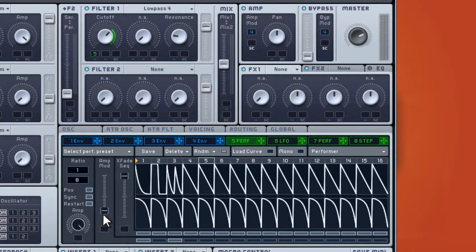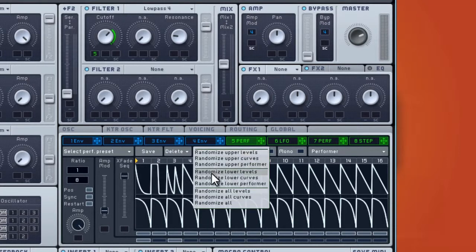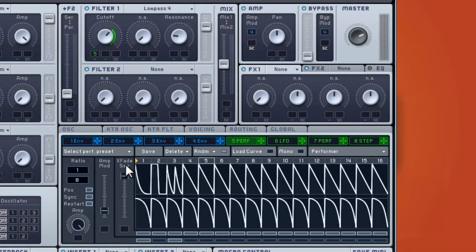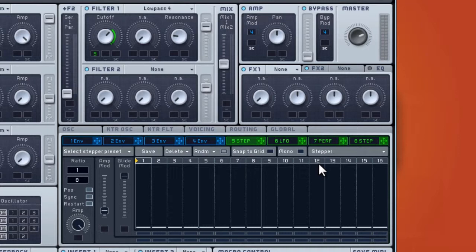The Random button will randomize values for the parameters inside of the Performer. You can choose to affect specific sections or to randomize all parameters at once. Like the LFO page, the Performer also features a crossfading slider. Next, let's take a look at the Stepper.